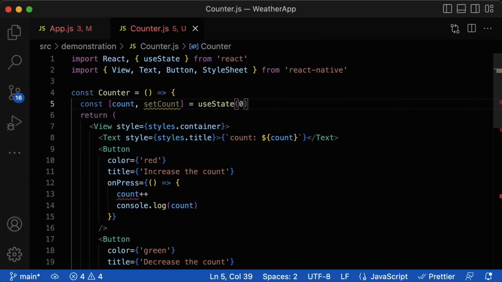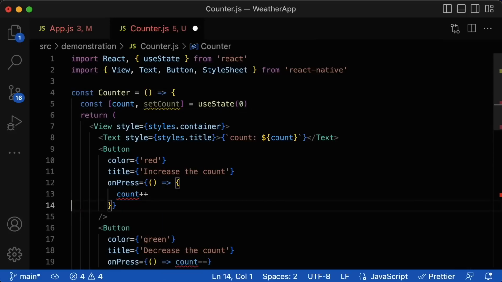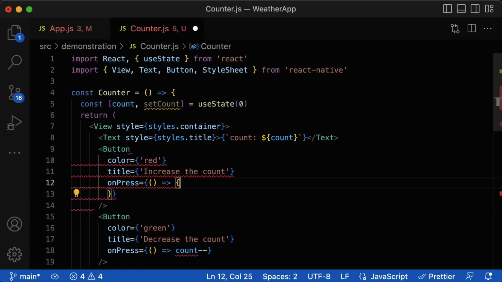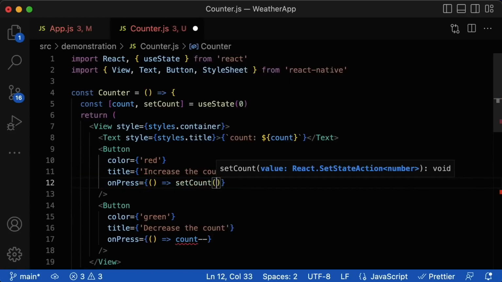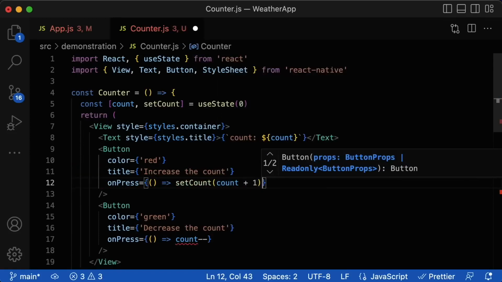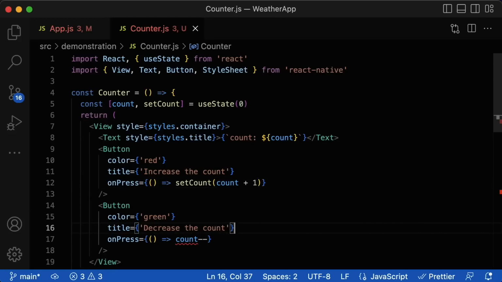In the first button, I'm going to remove the console log, and also the incrementing of the old count variable. Then I will say setCount, and I will pass in count plus 1. So we aren't modifying count here, we're just getting the value of count and then adding 1 to it.